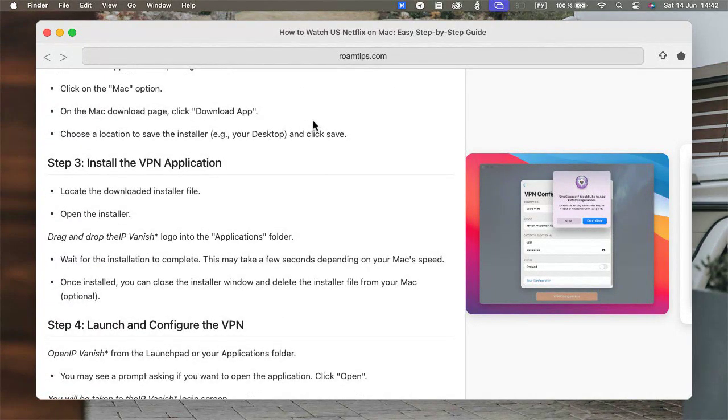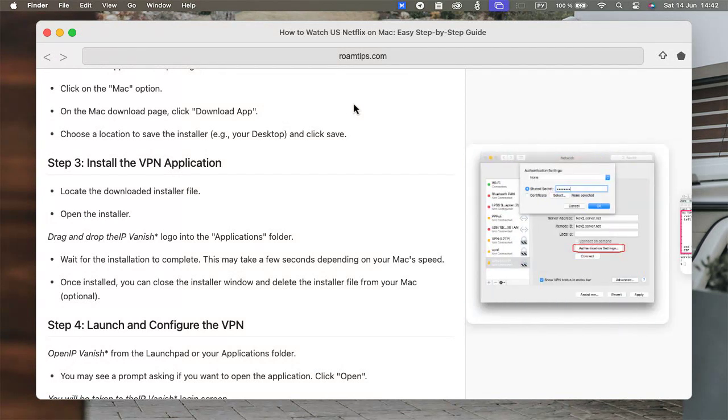Today we're going to show you how to watch the US version of Netflix on your Mac. Let's get started. First, you need to download a VPN to your Mac. Open your web browser and search for a VPN. For this example, we're using IPVanish VPN.